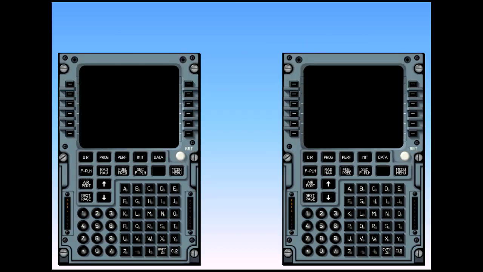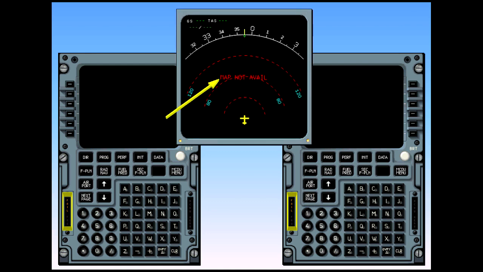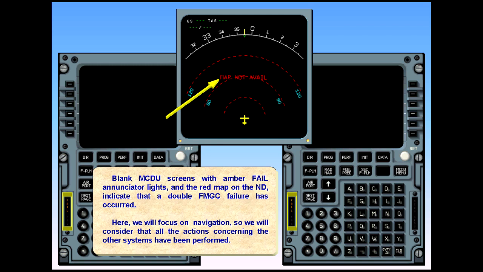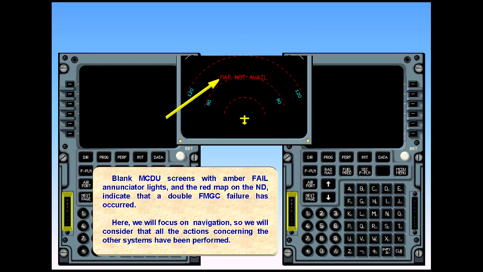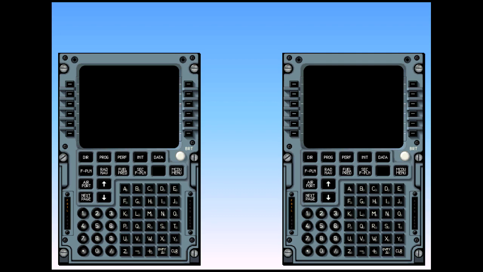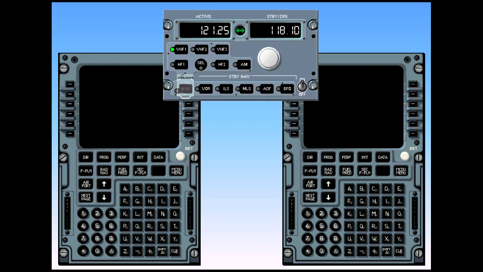Blank MCDU screens with amber fail annunciator lights and the red map on the navigation display indicate that a double FMGC failure has occurred. Here we will focus on navigation, so we will consider that all actions concerning the other systems have been performed. As the MCDUs are no longer available for navigation and nav-aid tuning, the only navigation capability remaining is radio aid raw data. For this, we need to use the standby nav-aid tuning capability of the radio management panel.